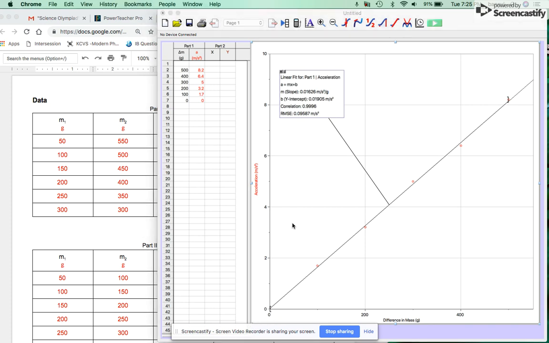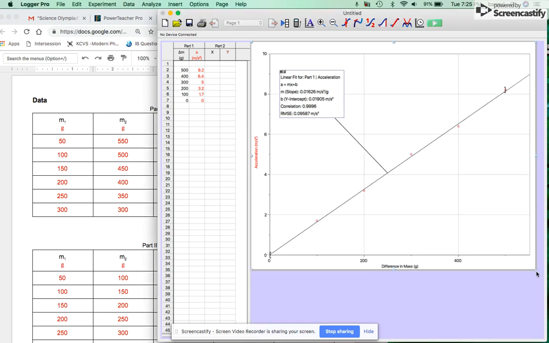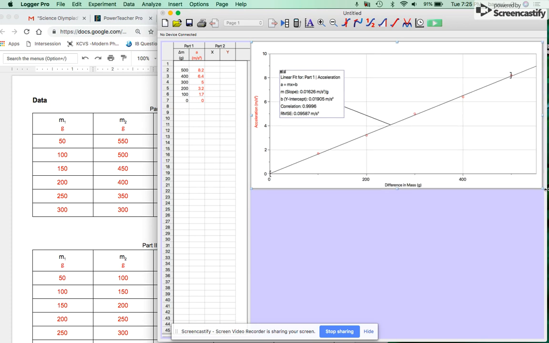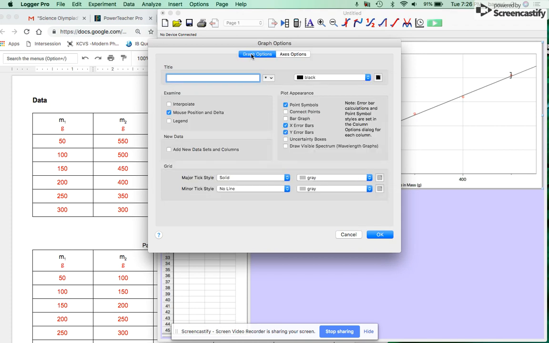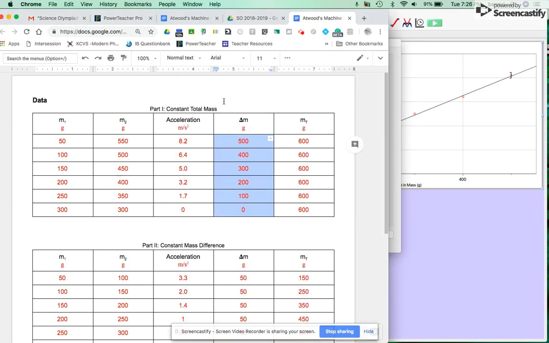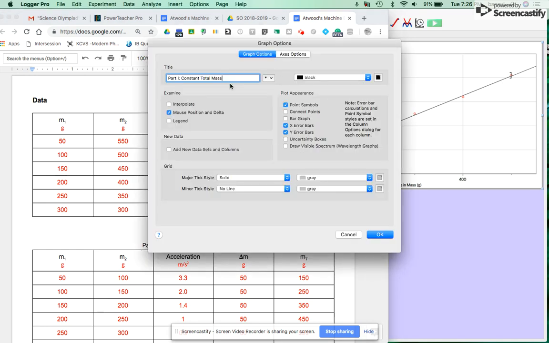And if you are making your graphs in Logger Pro, which I'm assuming if you're watching this is what you're doing, you might want to be able to put a title on that graph. And it's pretty simple to put a title on a Logger Pro graph. You can double click on it, go over to Graph Options, and we can just say that this is constant total mass, part 1. And we can really just take the title right from our table and put it right onto our graph.